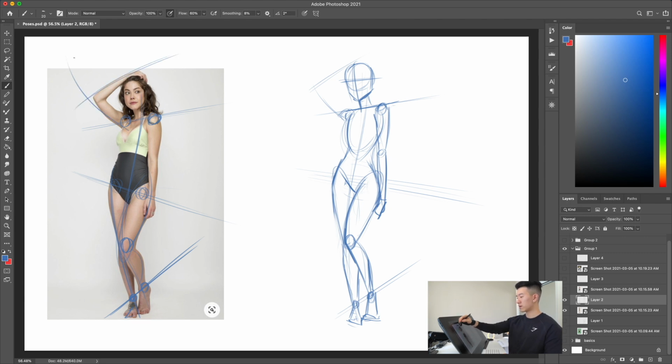So there's coming out like this, coming out like that, and take note of the negative space between the arm and the head as well. So we're going to try to capture that angle exactly as we see it. Back down, some shoulders there.